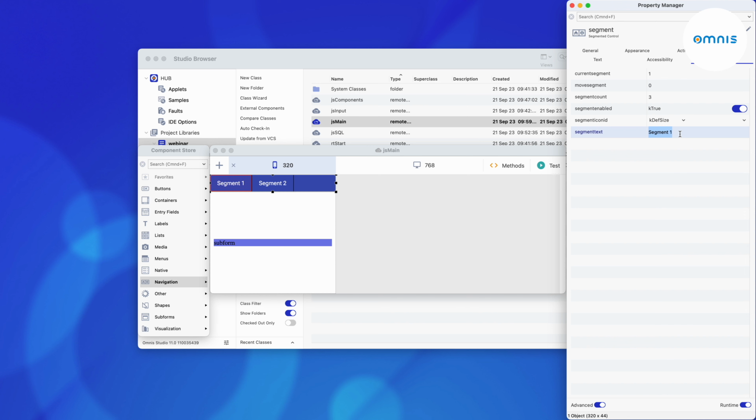I want to be able to select the JS input form, so I will label it Input. Then, by setting the current segment property to 2, the values or properties of the second segment are shown. Here I can enter Components as the segment text, since this will display the JS Components form. Now I can go to the third segment and name it Data for the JS Data form.